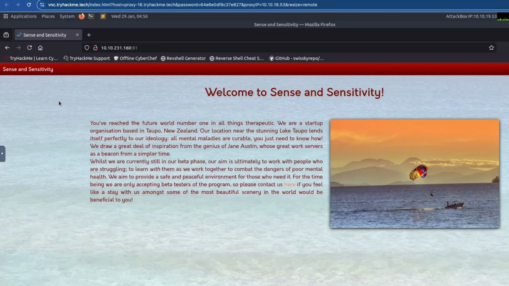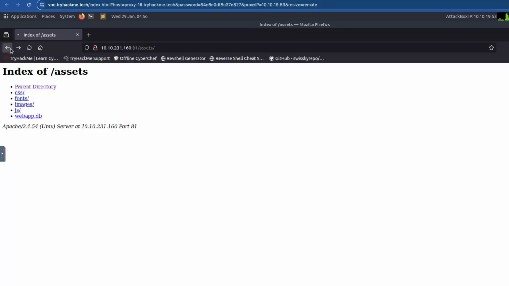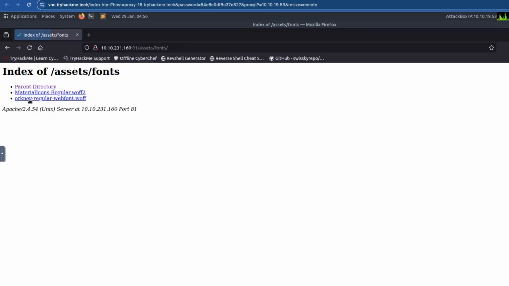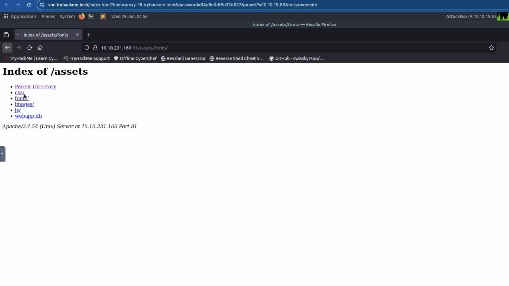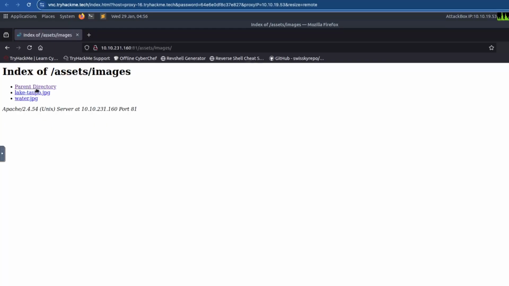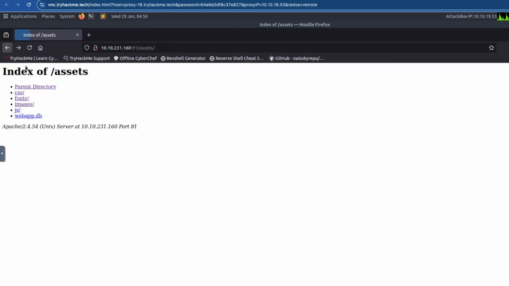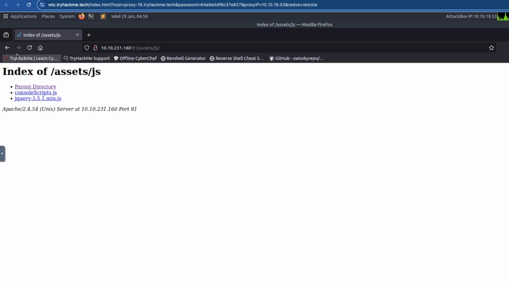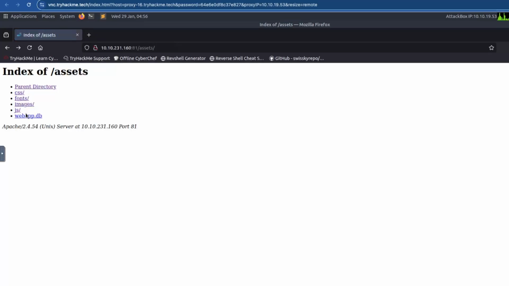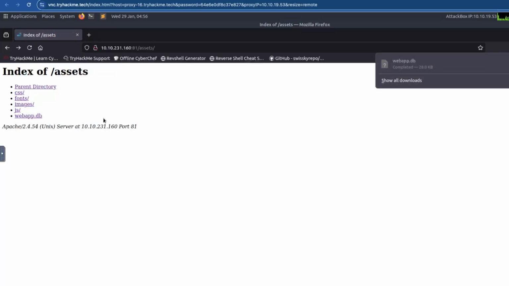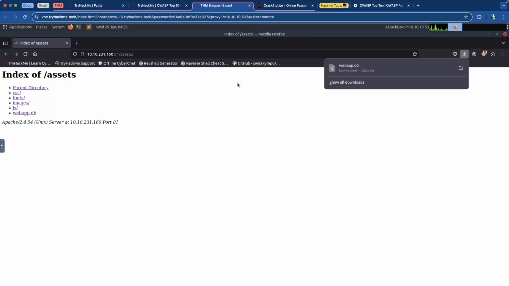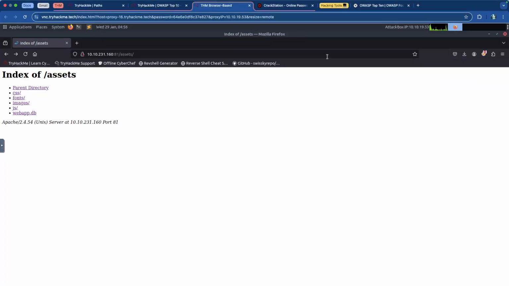The parent directory brings us here. The assets page, CSS, will take us to the CSS style sheets. The fonts will bring us to the fonts, of course. Images will bring us to the images, the two images that are there. And JavaScript will take us to the JavaScripts, the console script, and the jQuery mini. And of course, we have the web app database, which is a file that downloads. So I just downloaded that file.